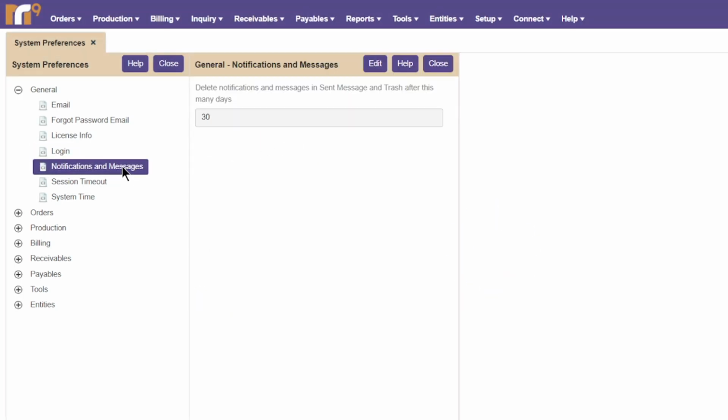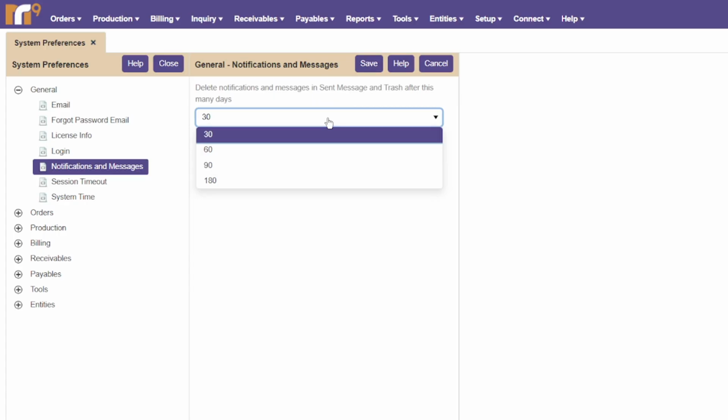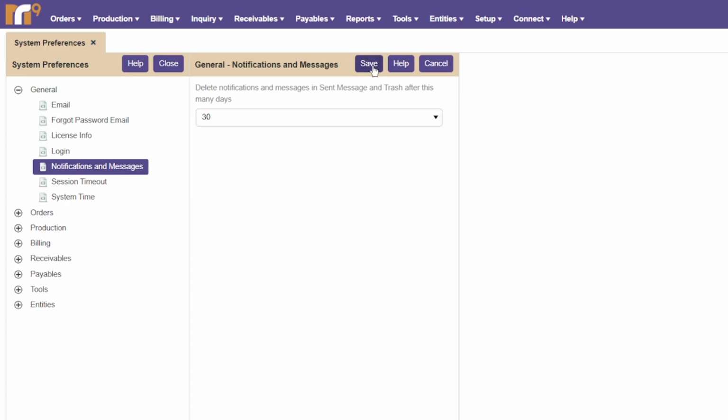Notifications and messages. This controls how often MR9 will delete old messages in the sent message and trash folders. Click Edit to change the default. You can select 30, 60, 90, or 180 days in the drop-down. Then click Save.